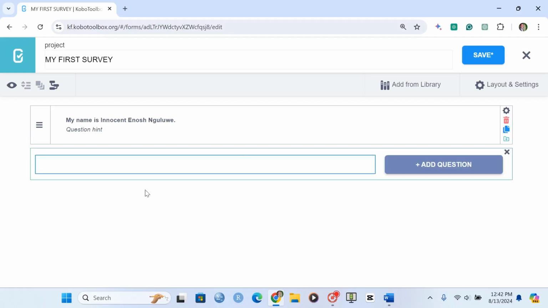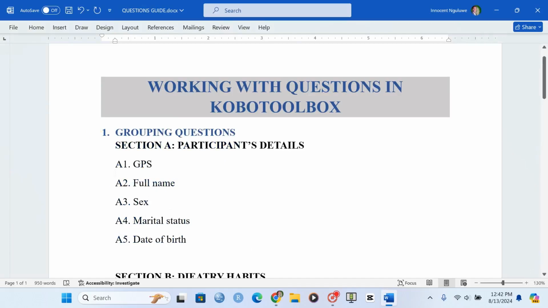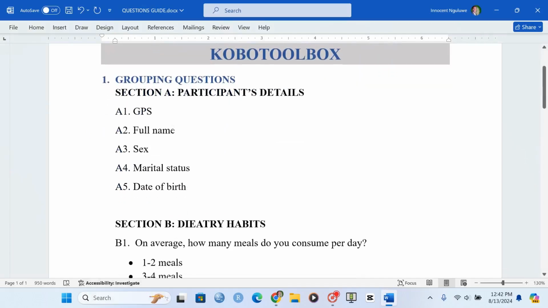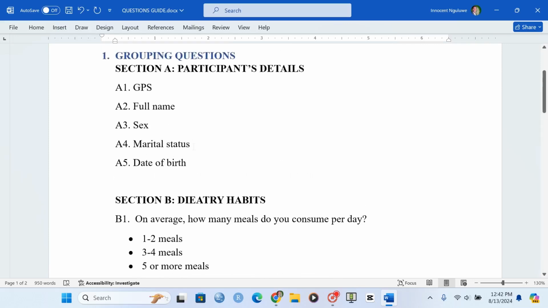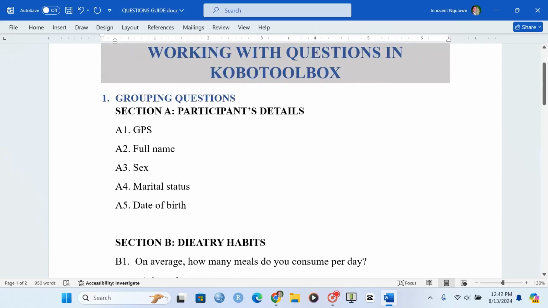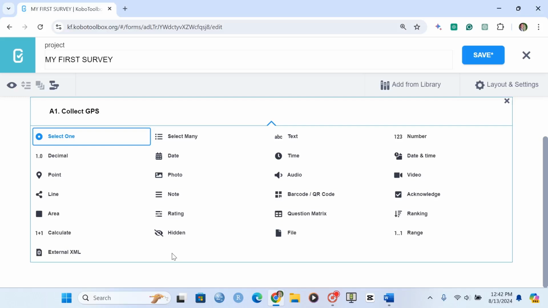Click on add. But before we continue, let me just show you what we're going to do on this. We have these questions. We have A1 up to A5 under section A, and we have B1 up to B2 under section B. So on A1, we have GPS. So put A1 and put collect GPS. Click on add.